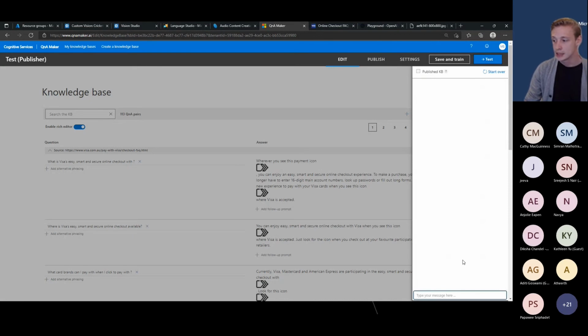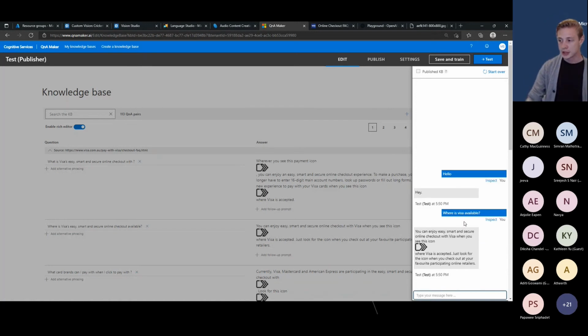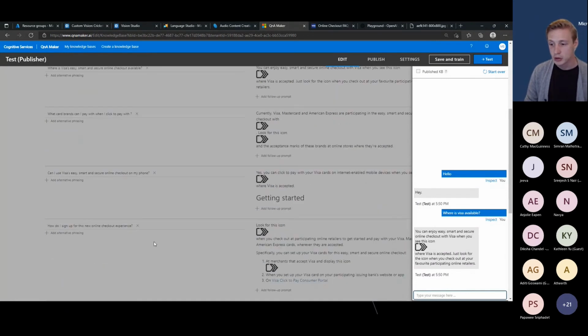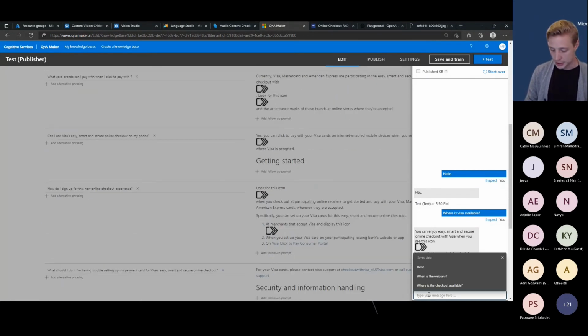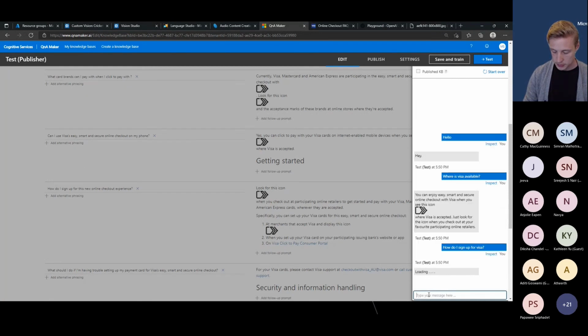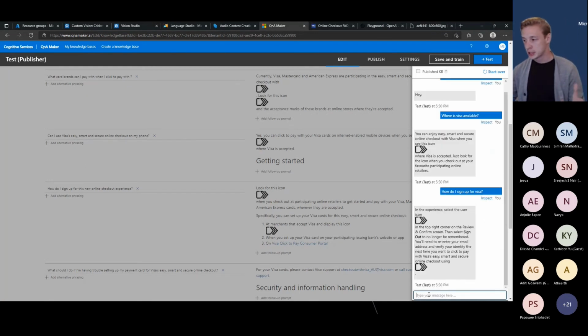So over here I can test it, and I can say, hello, and the bot says, hey, and we can ask it a question. Let's pick one of these. Where is Visa available? And it tells us you can enjoy Visa whenever you see this icon, blah, blah, blah, blah. Okay, that's pretty cool. How do I sign up for Visa? Boom, it's picked an answer.